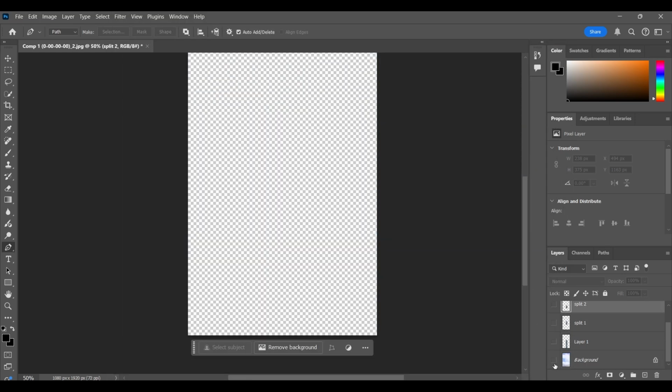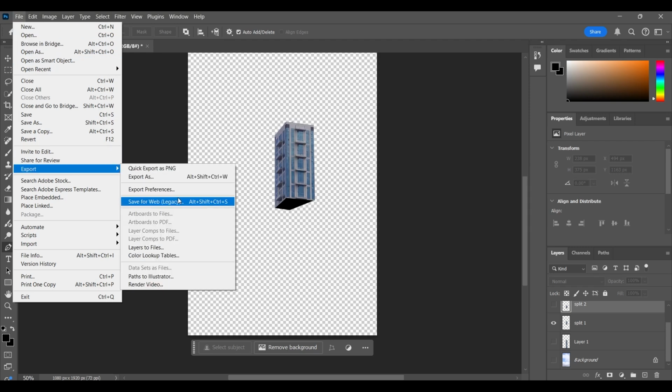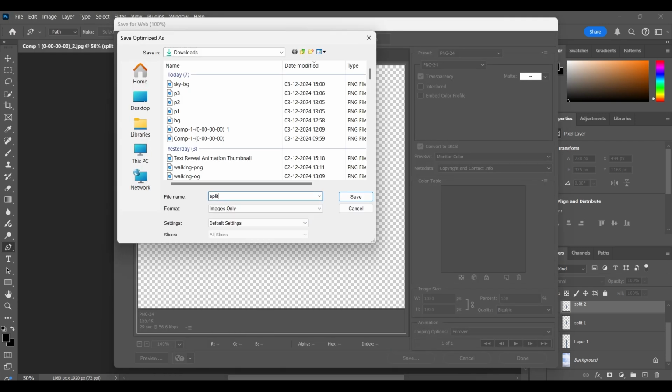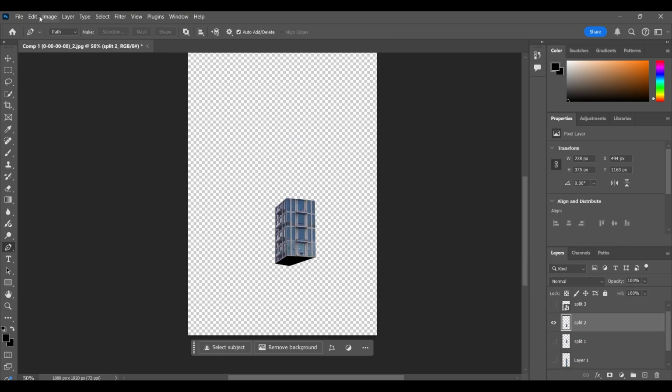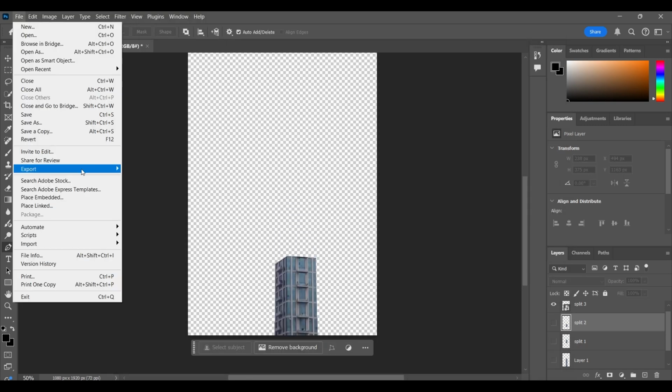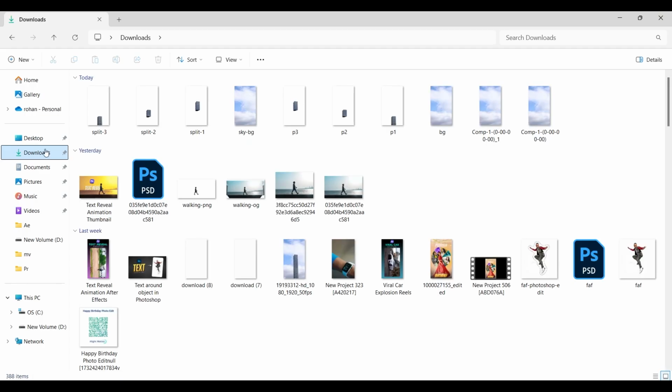And then hide it and unhide the split one layer and save that PNG as well. And in the same way, save other 2 split layers as PNGs one by one. Here we got the sky background and 3 split PNGs as well.